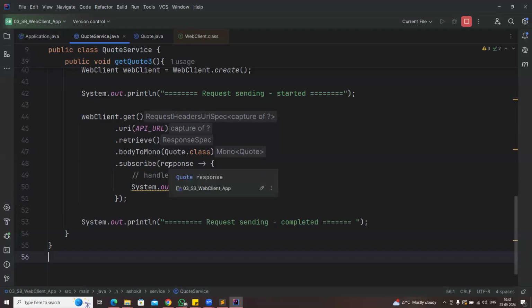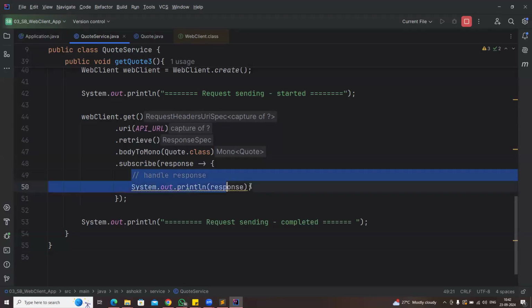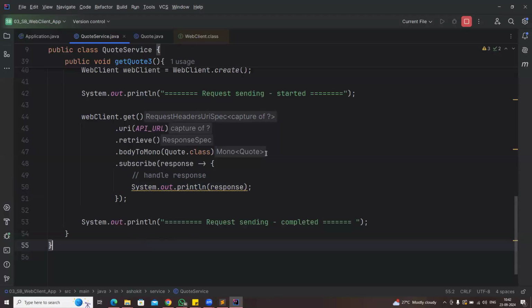Subscribe method will take a consumer, right? So the consumer will receive the input, and that input you need to handle. You can store that into a database, or you can print it in the log, whatever you want, you can do that. You can write one method separately. That method also you can call.